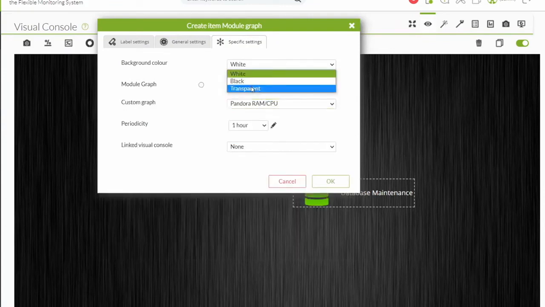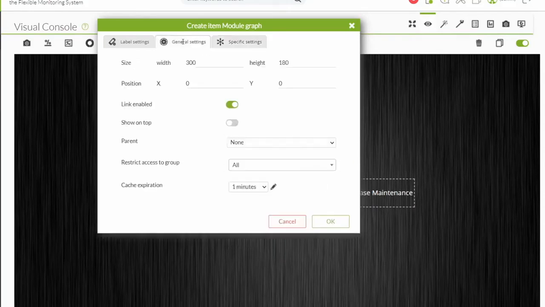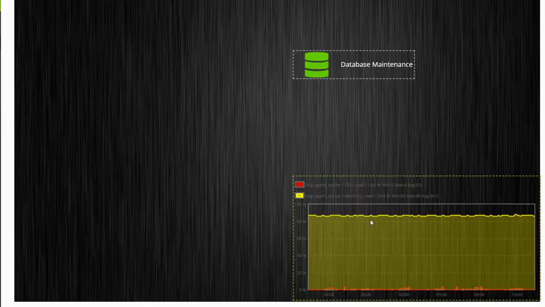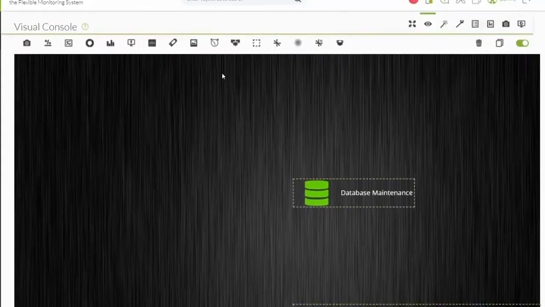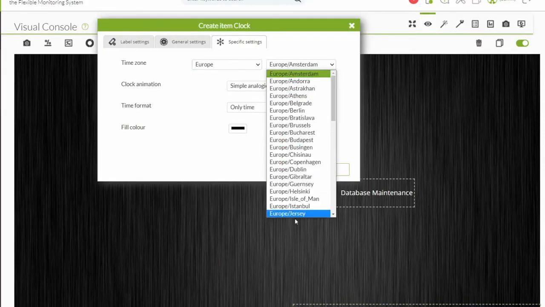To continue, you may create a graph. You have the option of it being on a module or taking one that you already have created in the custom graphics section. So in this case, we will take the latter. We will configure the background color of the graph, select it, specify the period to be displayed, and we will be able to configure the rest of the fields as we have seen in the previous item. Once configured, click on OK and the graph is uploaded.